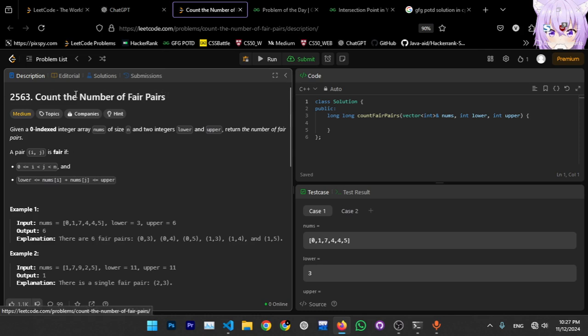So it's saying to count the number of fair pairs. Okay, so we are given a zero-indexed integer array nums of size n, and two integers lower and upper. Return the number of fair pairs. A pair (i, j) is a fair pair if 0 <= i < j < n, and lower <= nums[i] + nums[j] <= upper.